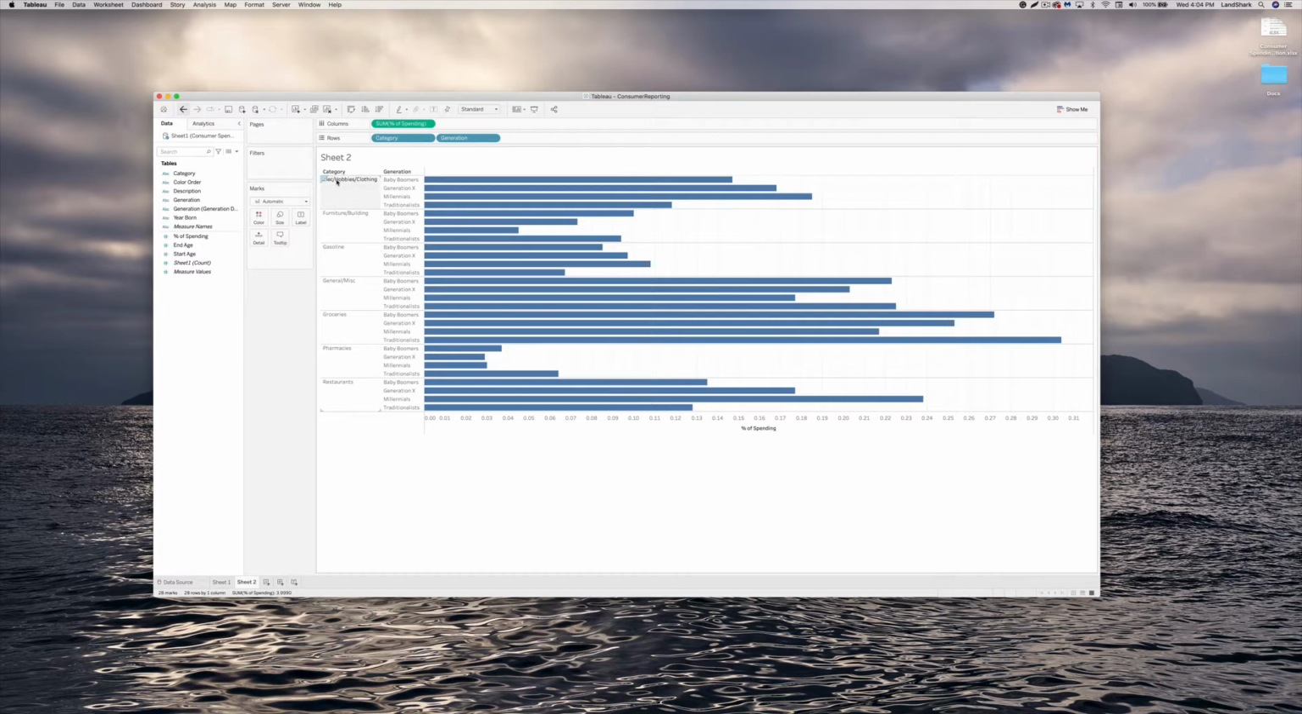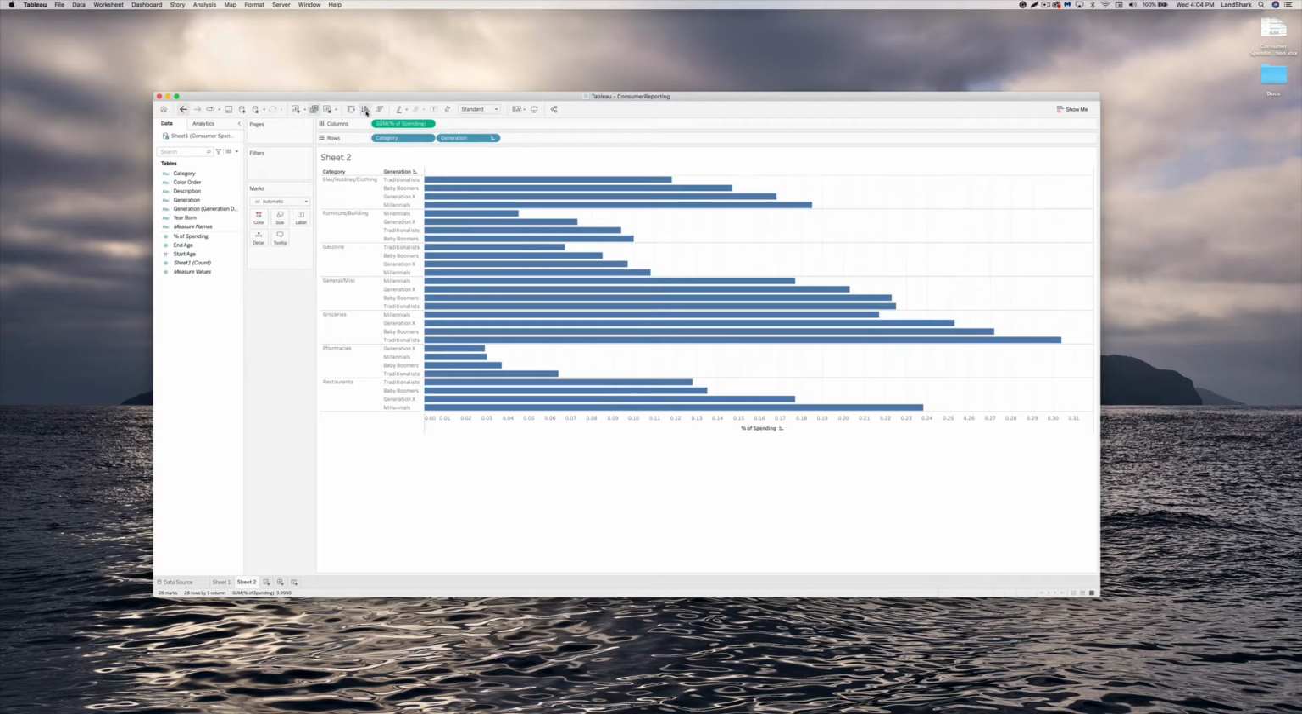So what I'm going to do is sort ascending so that we have millennials at the top. If you look up here, you have sort rows. So I'm going to sort ascending, just like that.